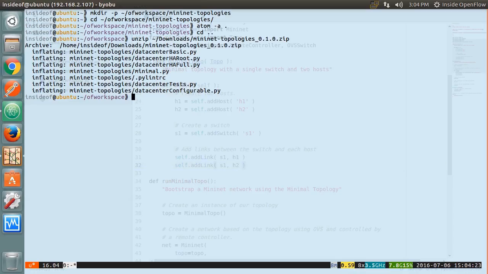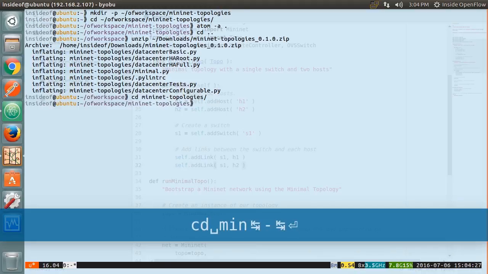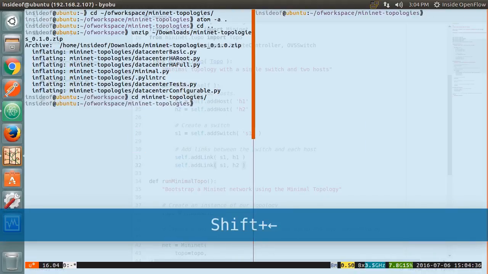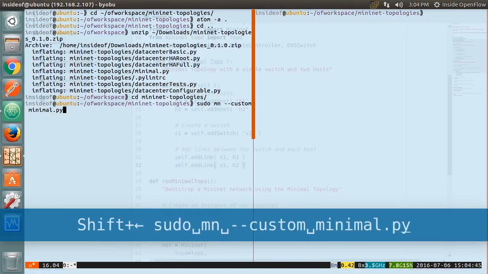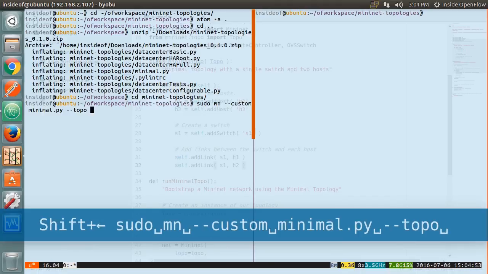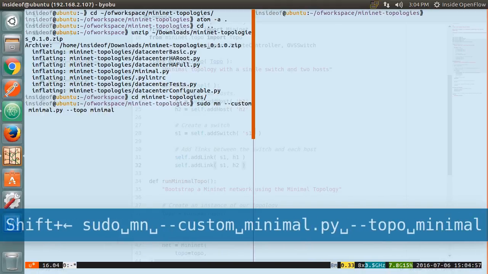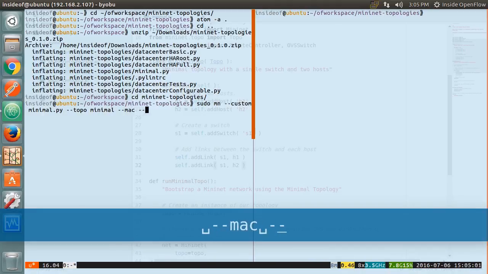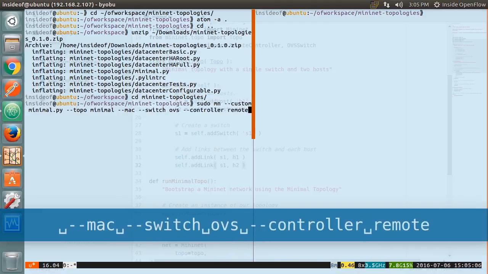This topology can be run quite simply by starting Mininet with the --custom option pointing to the mininet.py file and the --topo option specifying minimal as the topology to use. The rest of the options are the same as the previous articles: automatic numbering, Open vSwitch switch, and use a separate OpenFlow controller.